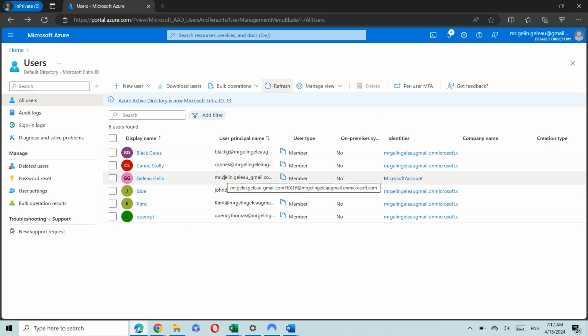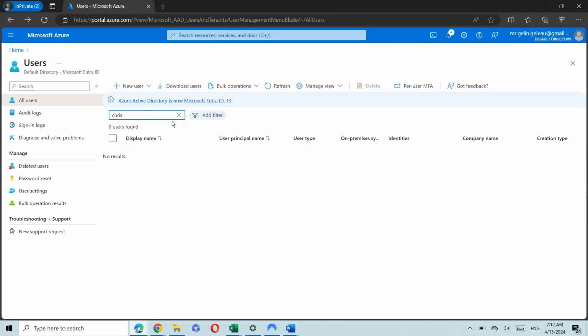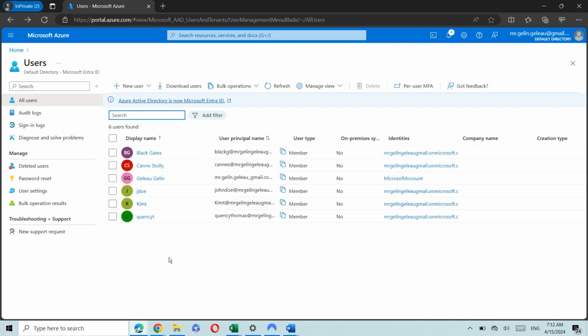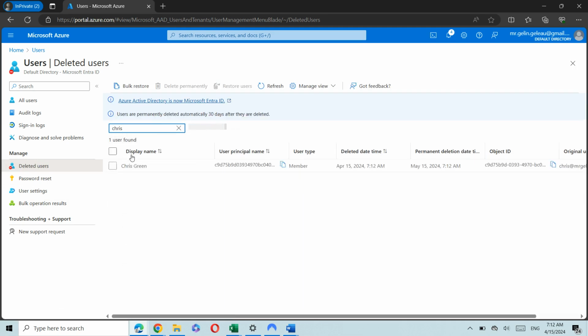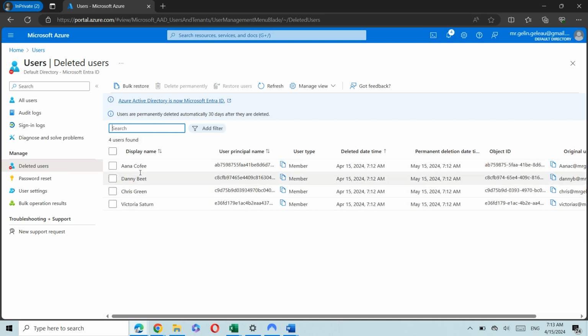And let's say a few weeks later, or in the future, the company says, hey, we are rehiring Chris Green. And what you would do is go to Active Directory, search for Chris. He won't show up. Instead of creating a whole brand new account for Chris, you can go to deleted users, and search for users there too. And there you go, Chris Green is here, right? So basically all your deleted users will be here.